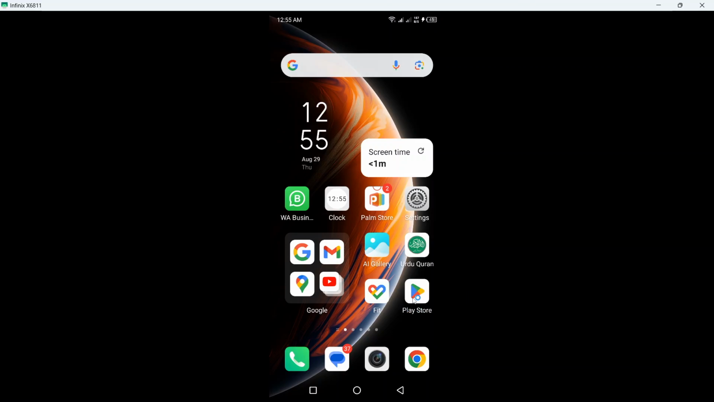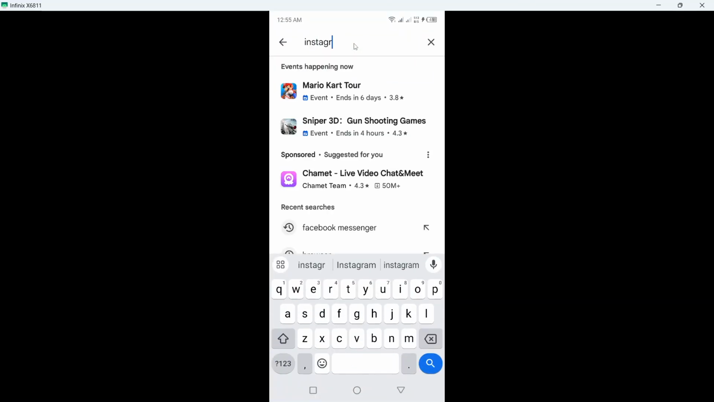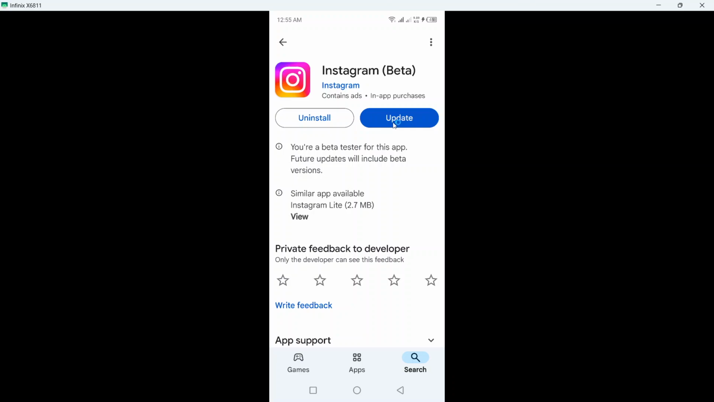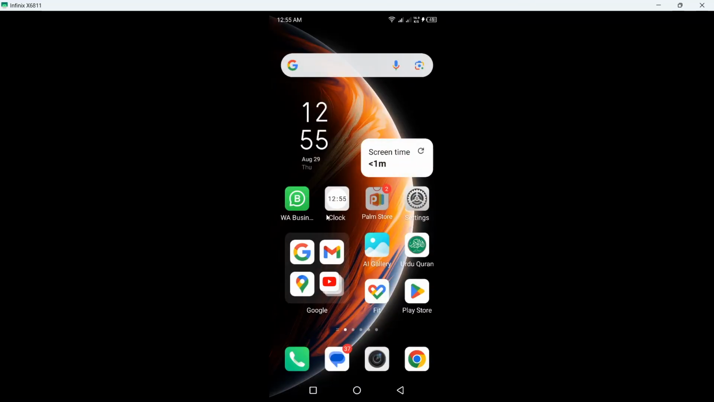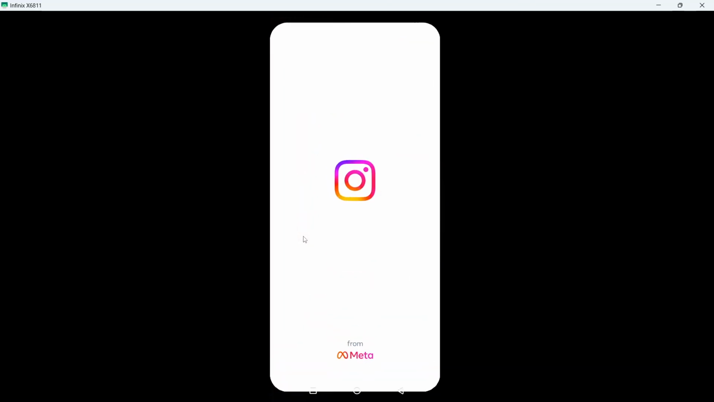So first step you need to do is to open Play Store and search for the Instagram. Click on that and you need to update your Instagram application by clicking on this update button. Once you've done that, you need to go back and open Instagram application and log in into your account.